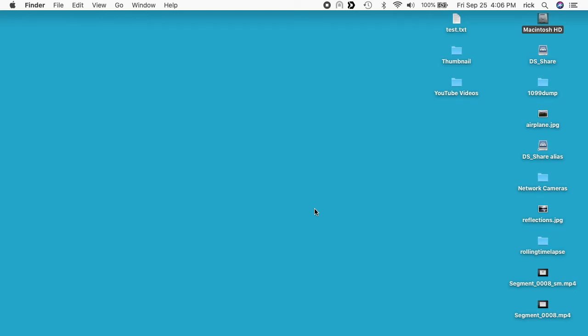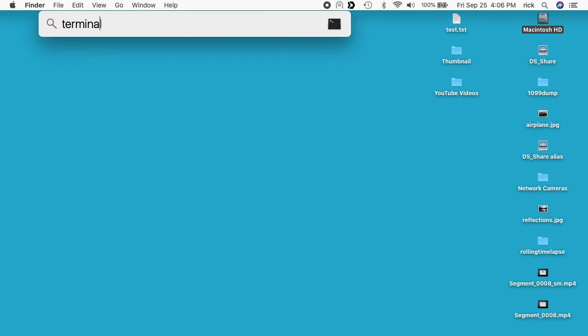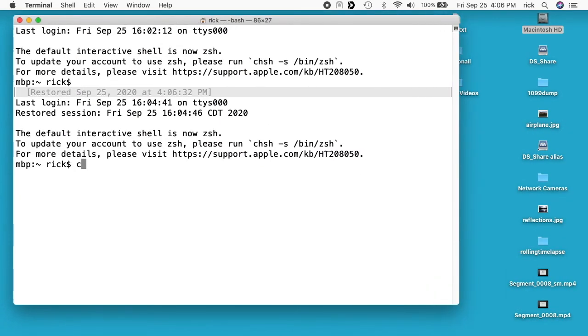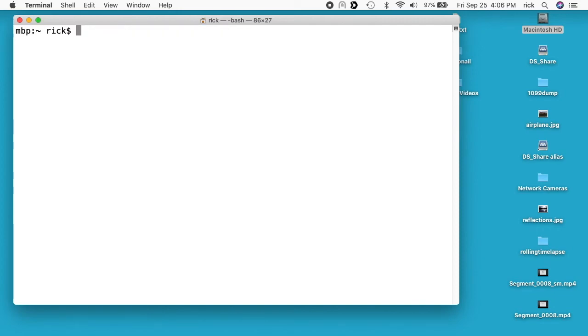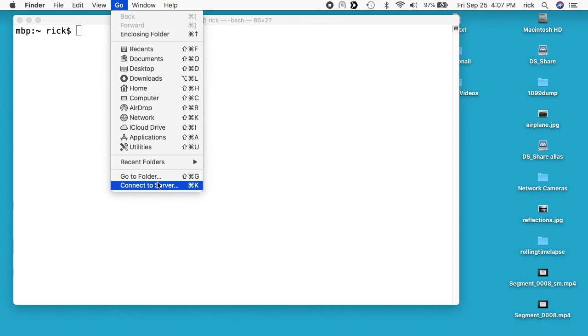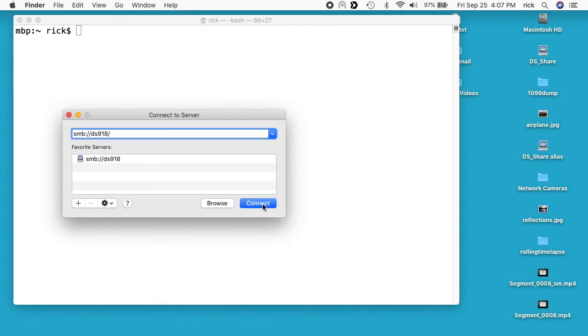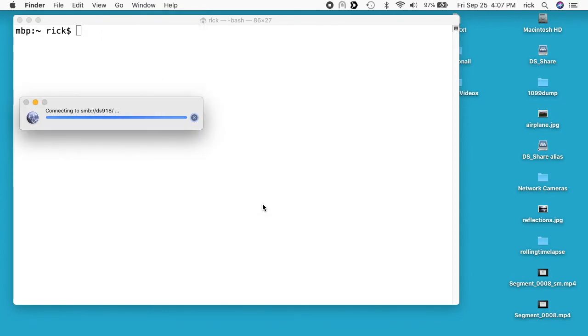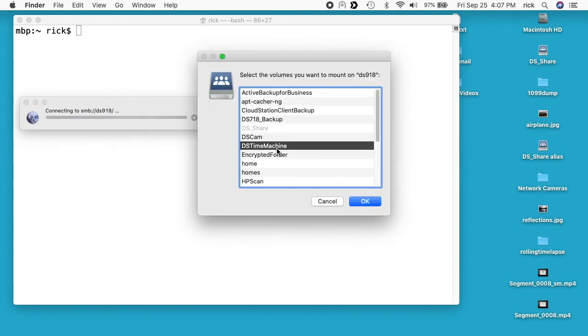On my Mac here, I'm going to type Command-Space and I'll just type terminal to open the terminal up. Clear my screen. First I need to have access to the Time Machine backup. If you have it on a USB drive, you'll want to plug the drive in. Mine's on a network share. So I'm in the Finder here. I'll go up to Go and then Connect to Server, and I'll connect to my server where I have the backup. I'll open up the share on mine. I called it DS Time Machine. I'll hit OK.